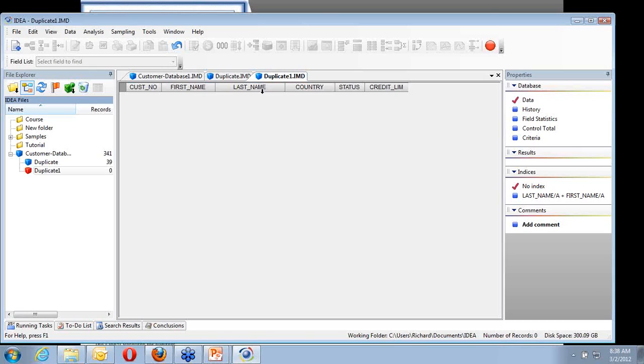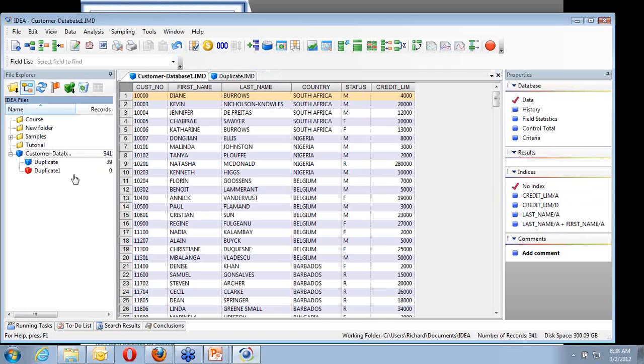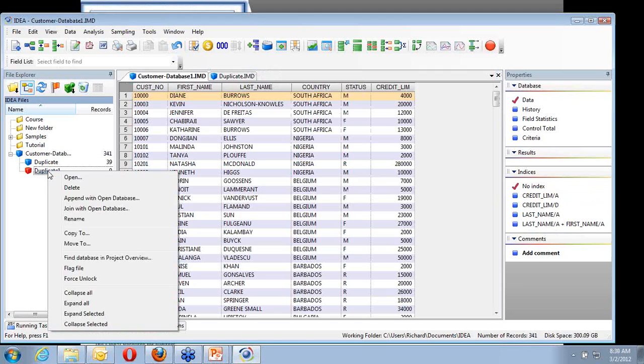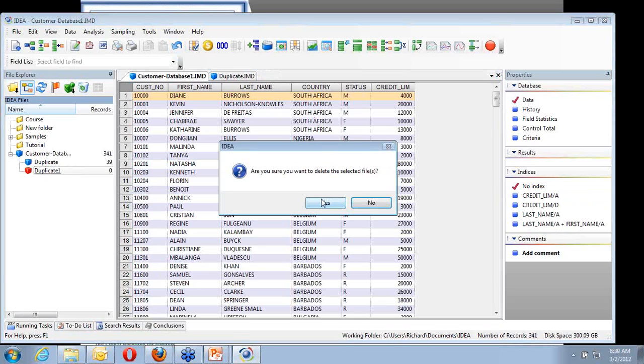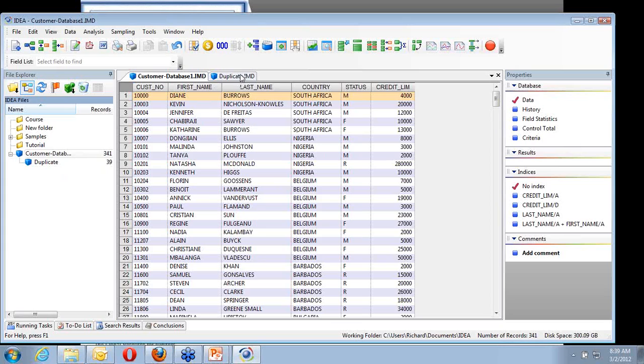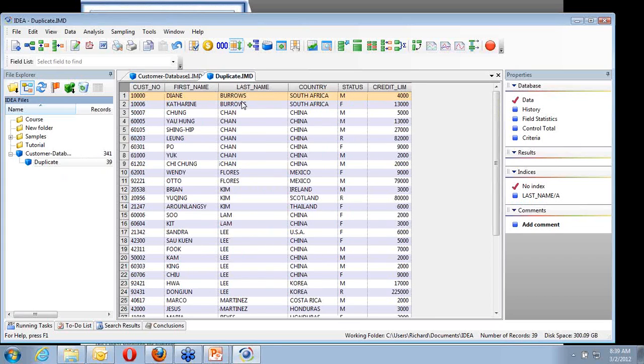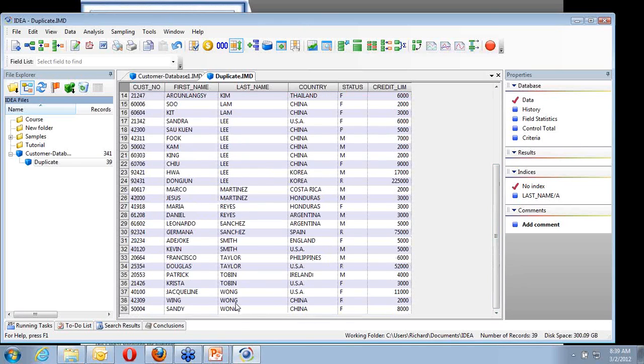Okay. What I can, of course, look for are duplicates within country. If I close that one down because I don't have anything in it, I can now come over here and delete that index, or that selected file rather. I've got my full database there, but if I go back to my duplicates over here, I can see there's an awful lot of Chans in China, an awful lot of Floras in Mexico. So I could say, I'm not interested in Lee Sandra and Lee San Yun, but I am interested in any Lees within China. Or I am interested in any Wongs in China. A Wing Wong and a Sandy Wong.